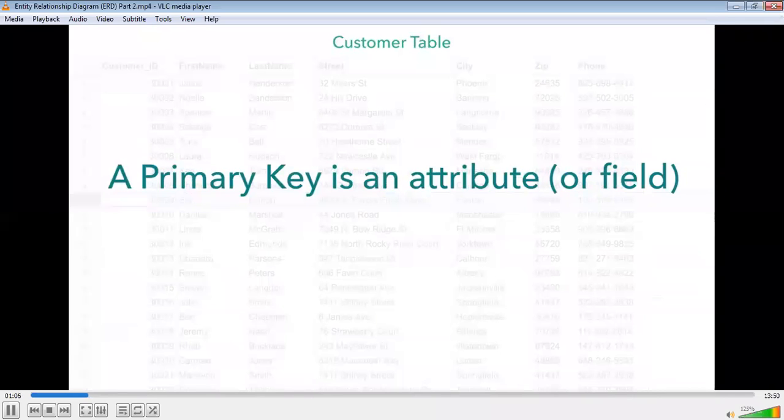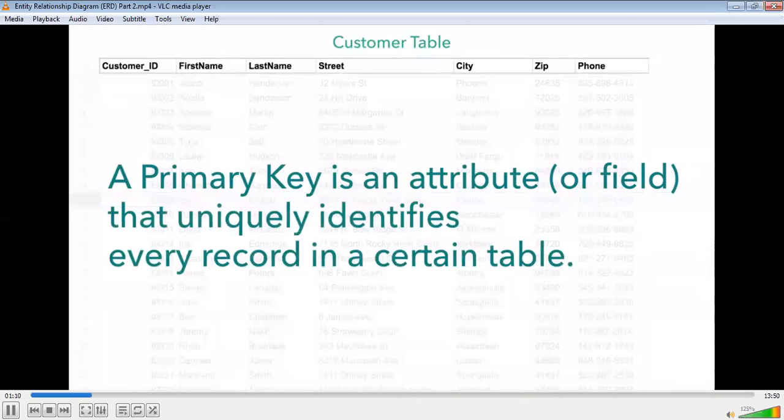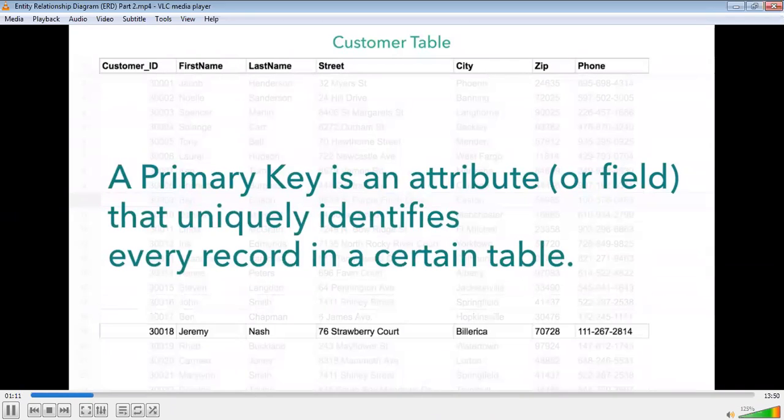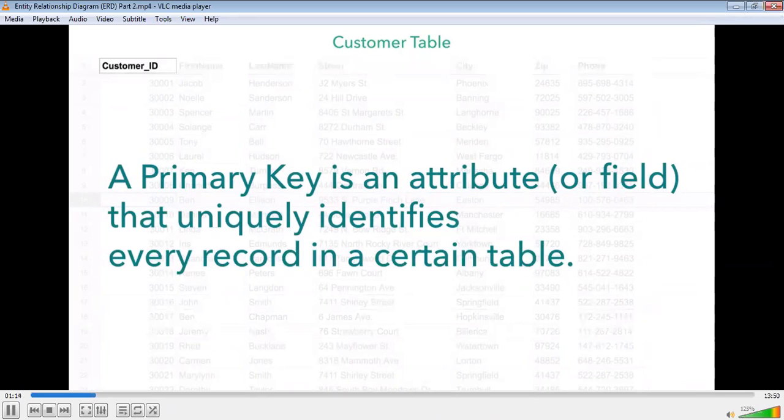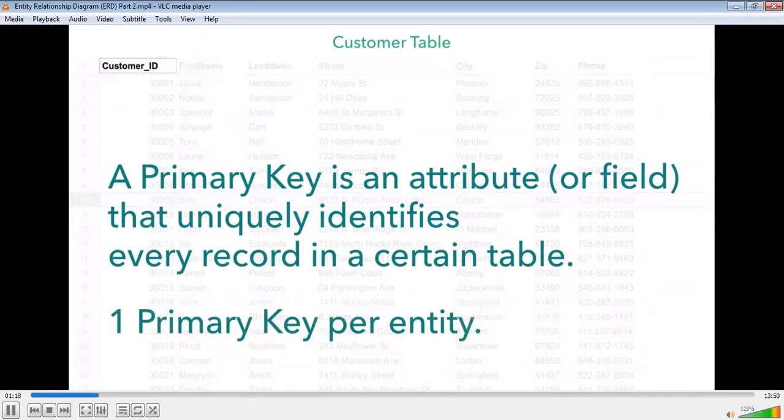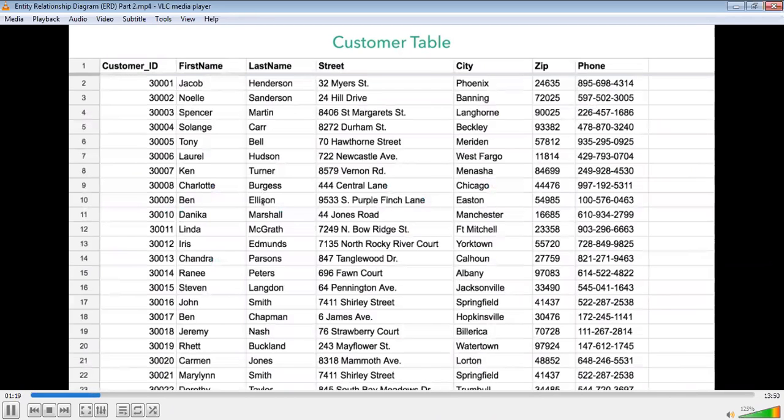A primary key is an attribute or field that uniquely identifies every record in a certain table. And since a single attribute can accomplish all that, it makes sense that you'll just need one primary key per entity. So for this customer table, the primary key is going to be a value that makes it so that this customer is unlike any other customer in our table.